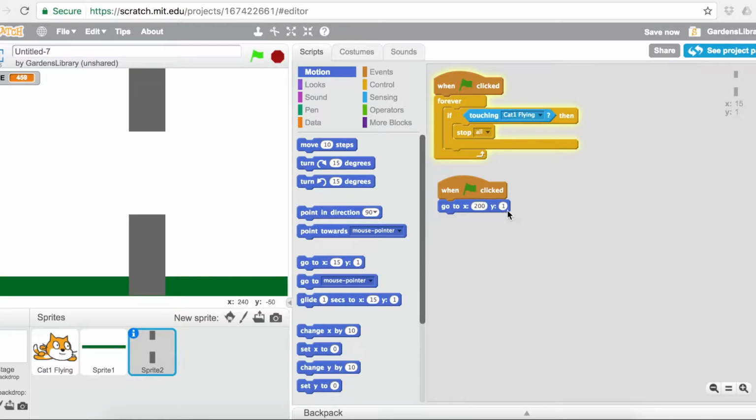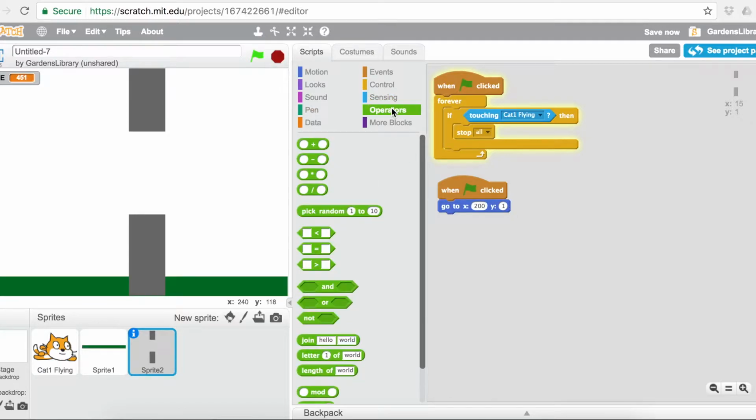And for Y, we want it to be random. That's what makes the game fun, is randomness. So we're going to do operators, pick random. So the operators block, pick random. It's going to say 1 to 10. What we want is -75 to 75. So that puts it anywhere in this range going up and down here. So it'll make it so the opening is in different spots as you play the game.